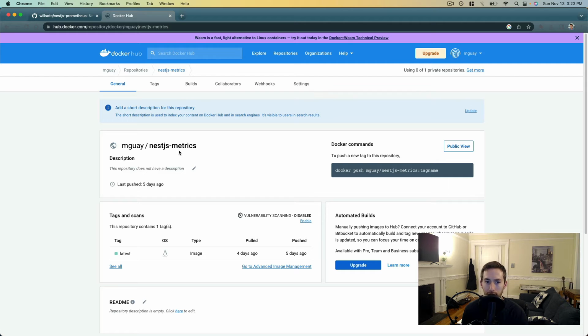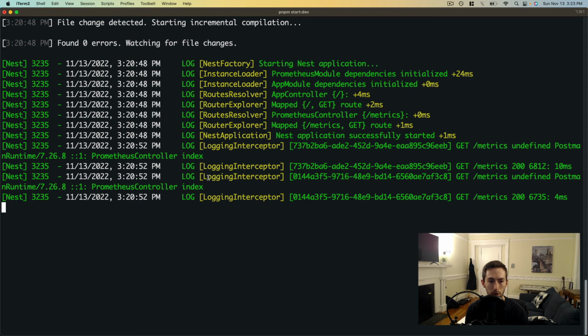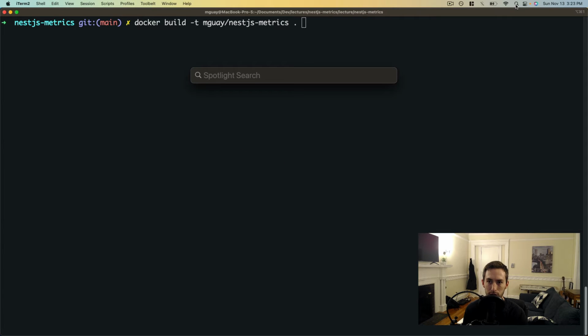So once you have a Docker repository that you can actually push to, we can run docker build, and we'll give it a tag here. In my case, we're going to use my repository, so I'll call it mgway Nest.js metrics. And then we'll provide the path to the Dockerfile, which in this case is the root folder. And lastly, make sure you have Docker running on your system, and we can actually build this image.